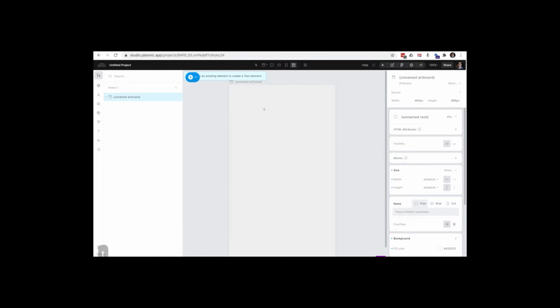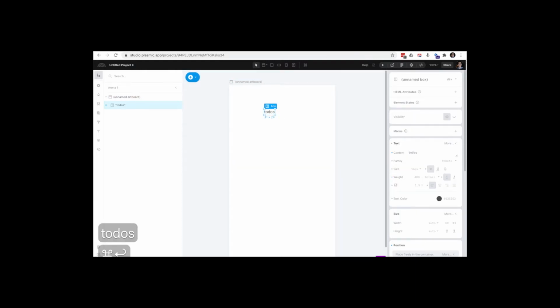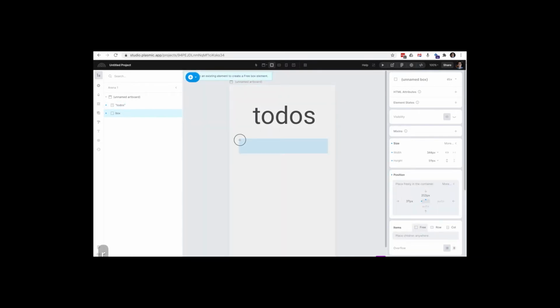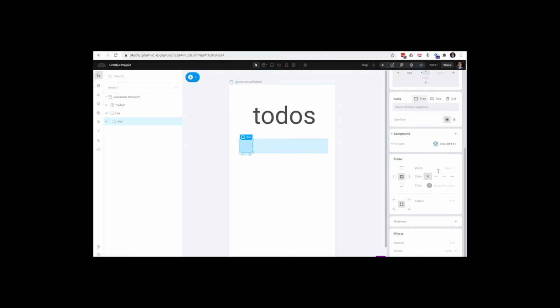And the way I'm going to create things is I'm going to start with creating just a wireframe of what I want the rough app to look like. So I'm going to start with this title here, and right below the title, I'm going to add a box for the actual task. And in this box, I have another box inside of it for the checkbox, and I'm going to make this checkbox, let's say, rounded.